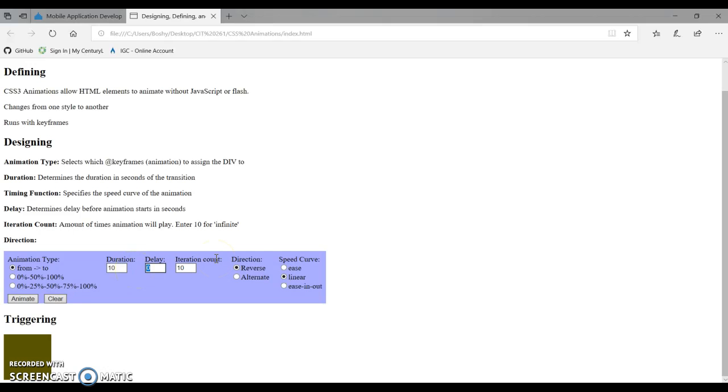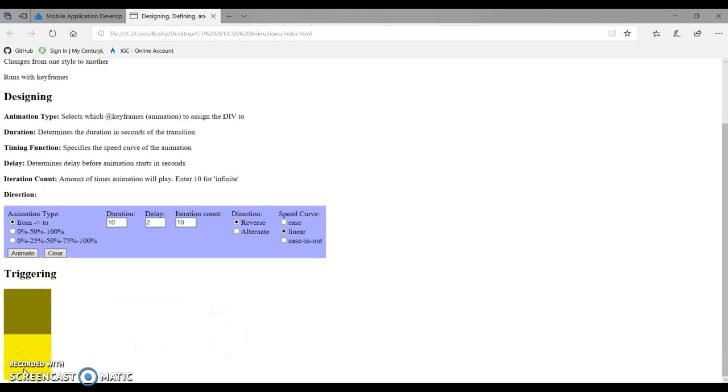So the delay, I don't really need to specify a delay, but let's go ahead and just put it to 2 seconds. See what happens. I'll click animate again. Now I have another animation that's playing directly below the one at the top.